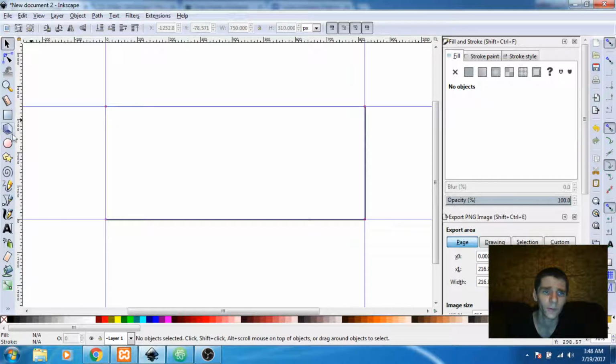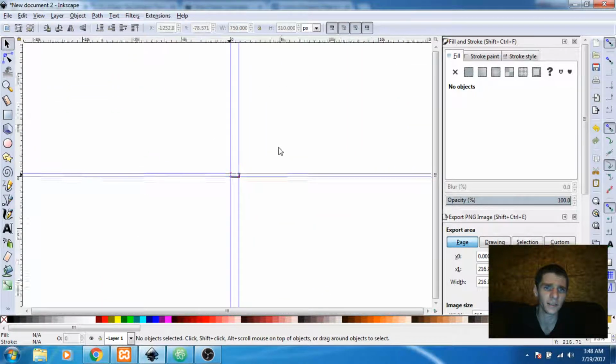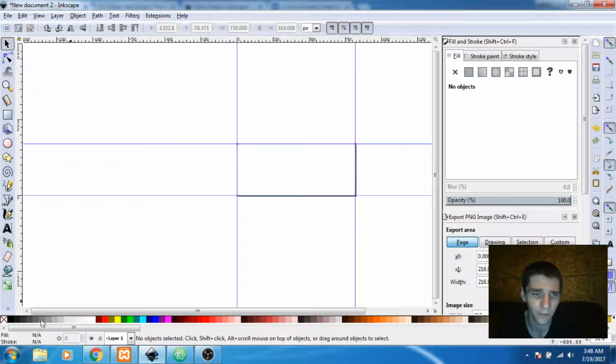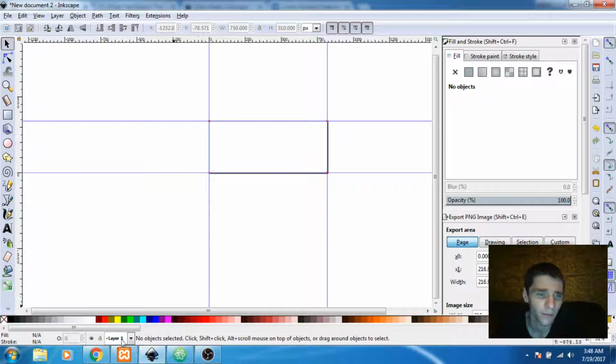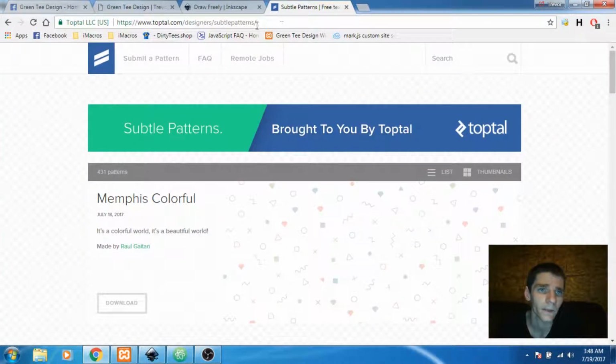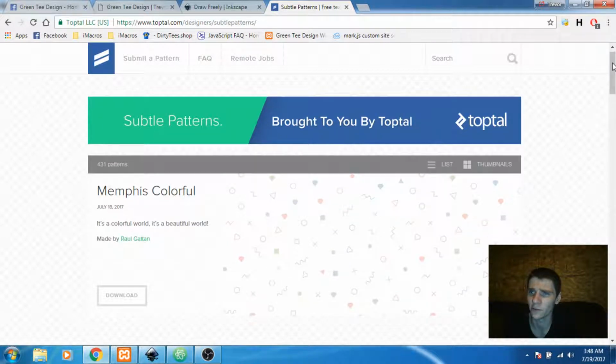So pretty much what we're going to need to do is we're going to need to find a background for the Facebook cover. So I'm going to show you another website. It's going to be toptail.com designers/subtle patterns. If you go to Google and type in subtle patterns, this should pop up. Pretty much everything on this page you can use freely, even distribute.